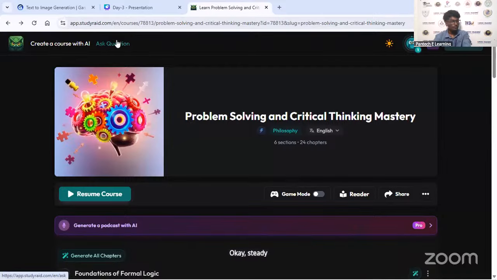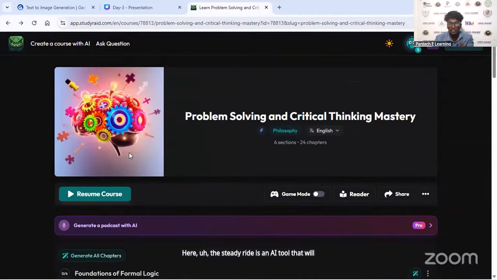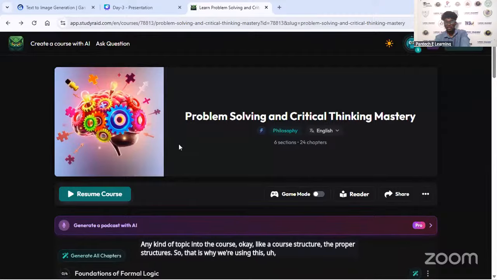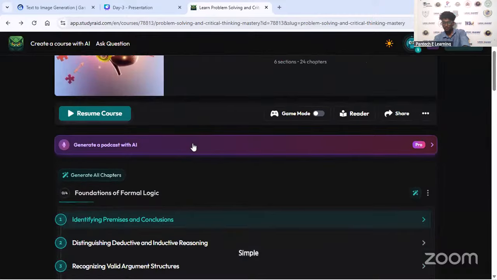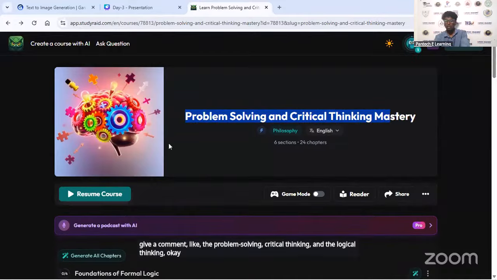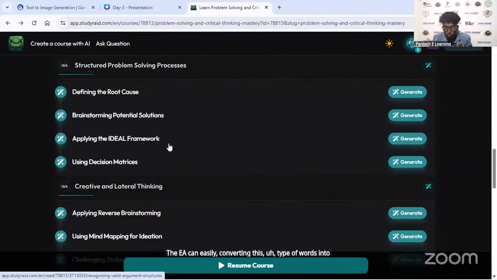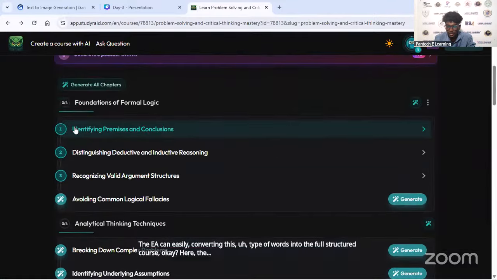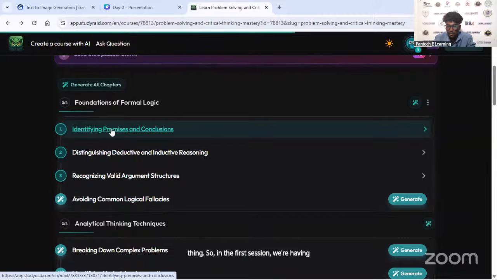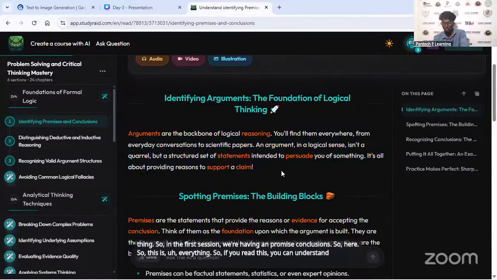Study Ride is an AI tool that converts any kind of topic into a course, like a properly structured course. That is why we use this AI tool. I just gave a prompt like problem solving, critical thinking, and logical thinking. The AI can easily convert these words into a full structured course. In the first session we have identifying premise and conclusion. If you read this, you can understand the course in a structured format.